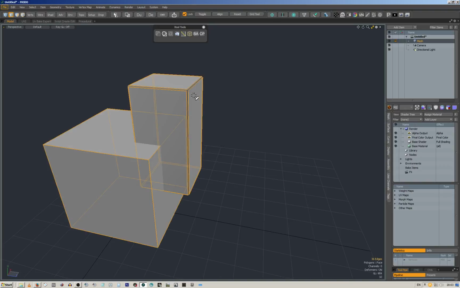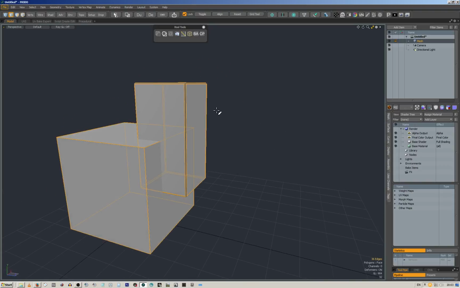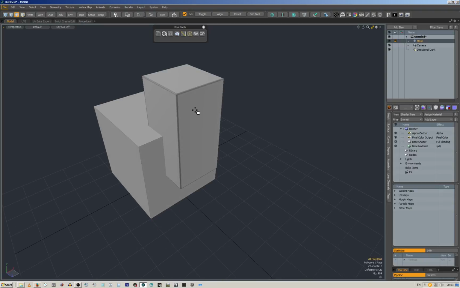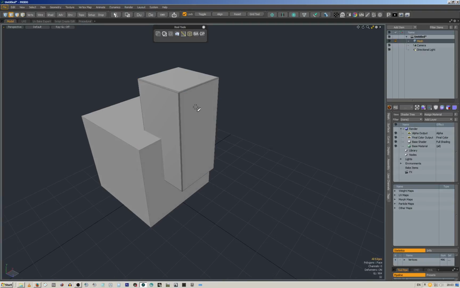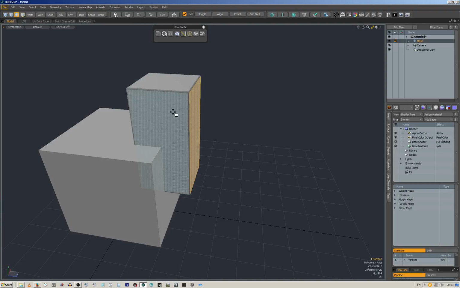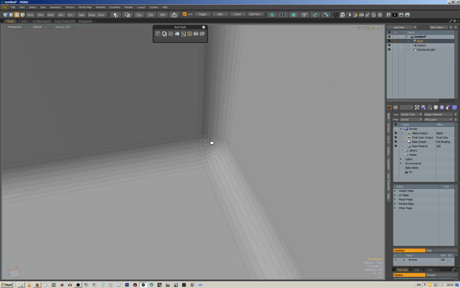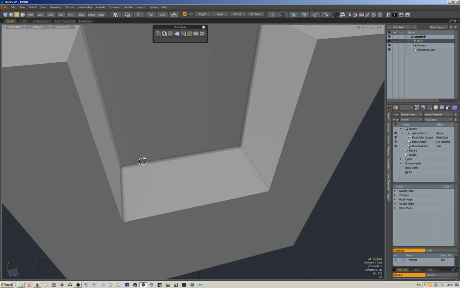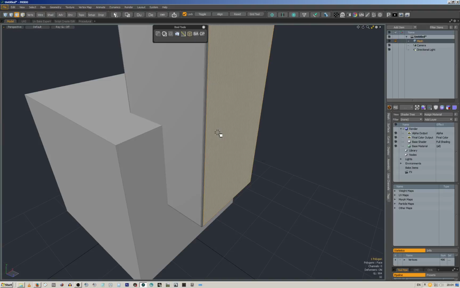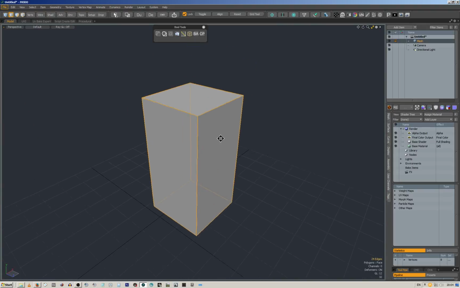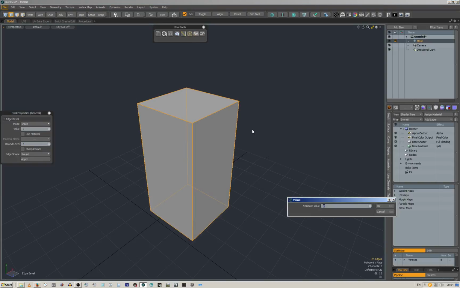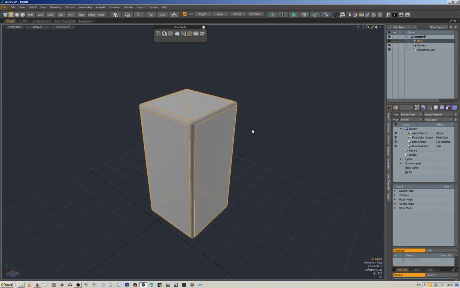Shift U to unhide. You can see everything selected. We don't need everything selected. So I'm going to remove this. This is our first subtraction. And you can see all this triangulated mess here. Actually, I'm going to increase that size. It's too small for this video. Let's stick it up to 3. That's better.